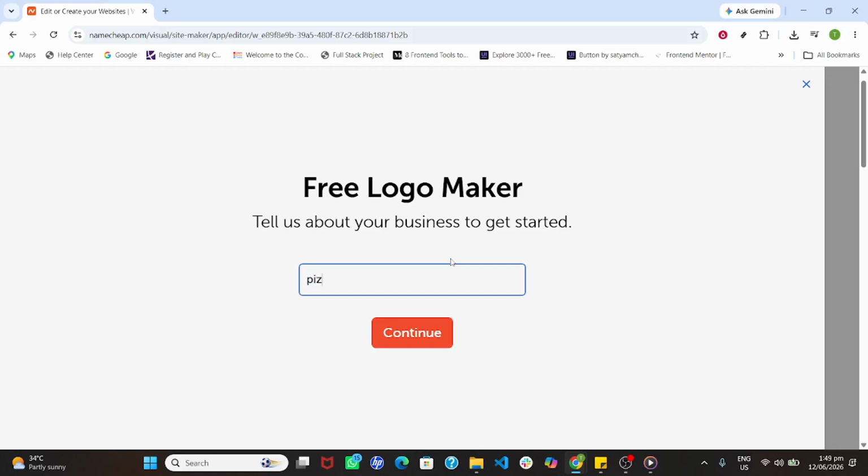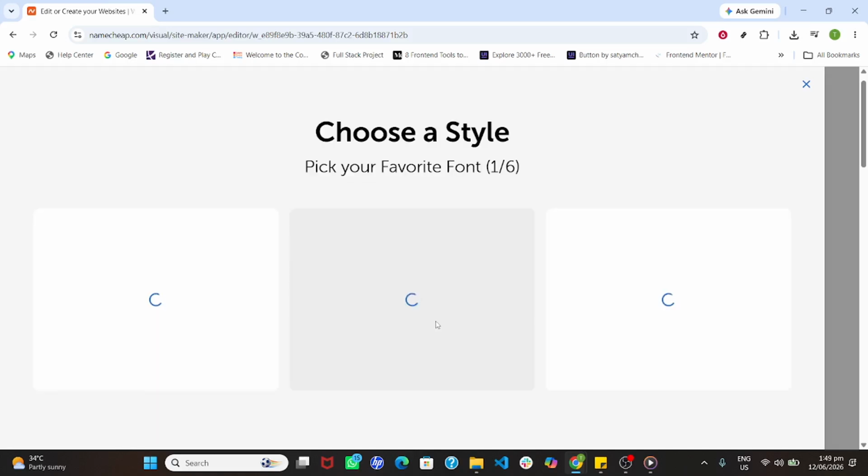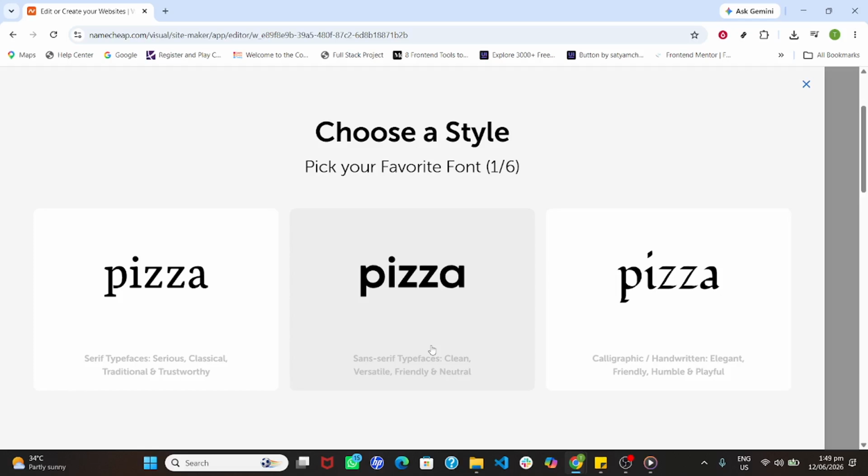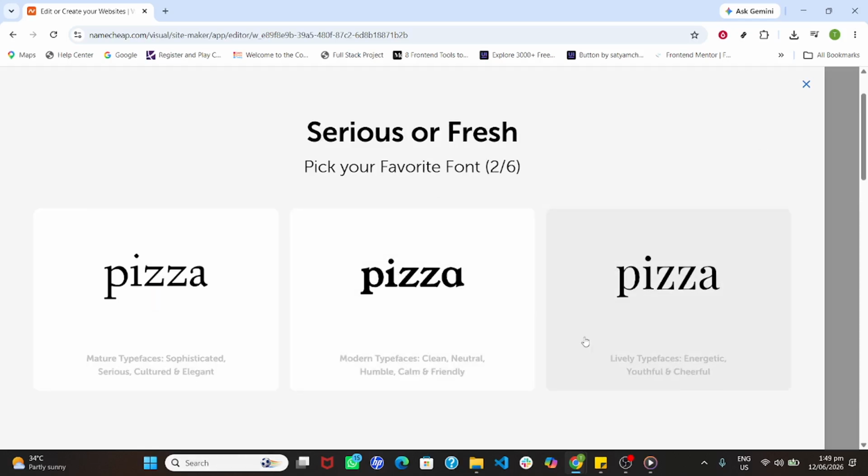You will get a couple of choices here. Go ahead and click on Free Logo Maker. This is a fantastic built-in tool from Namecheap. You do not need to leave your browser or use another app. It is all right here.